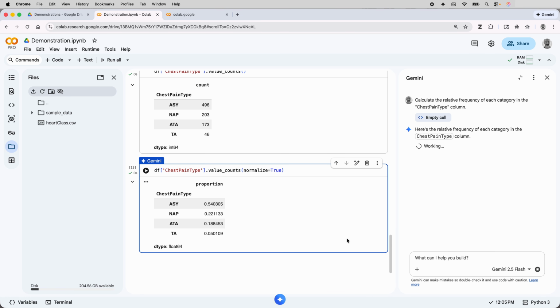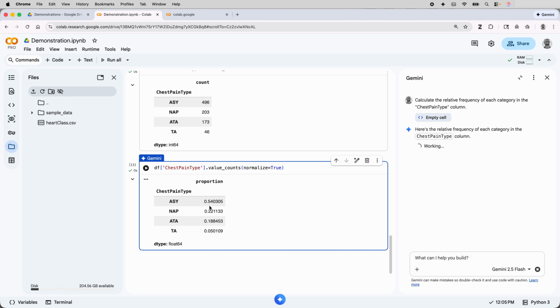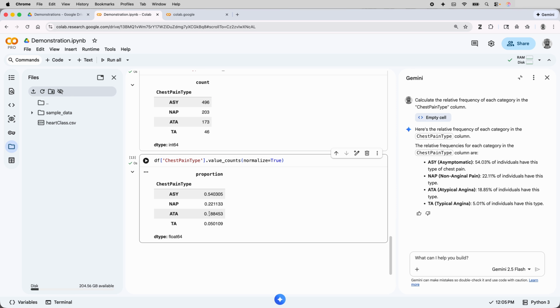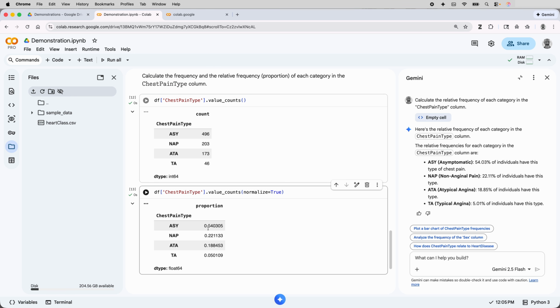And now we get the proportions. So there was 54% of people with asymptomatic, 22% had non-angina pain, 18.8% had atypical angina, and only 5% had typical angina. So that's great. We get the frequency and the relative frequency, and Gemini has learned that I don't want that elaborate code. Now, please, in the beginning, accept that elaborate code. So what if it's generated a computer variable? So what if it then uses the print function? But, if you've coded in Python long enough, why would you type extra code? Why would you accept extra code? It's already doing exactly what you want.